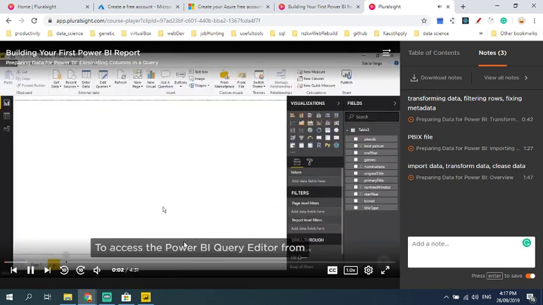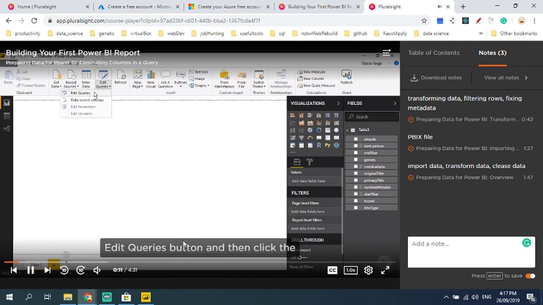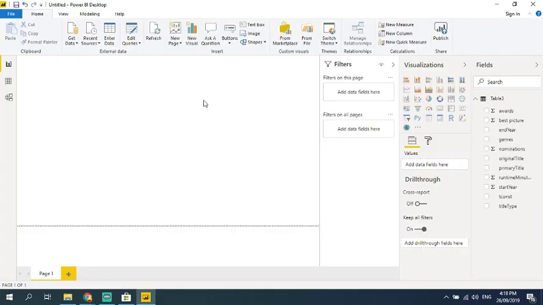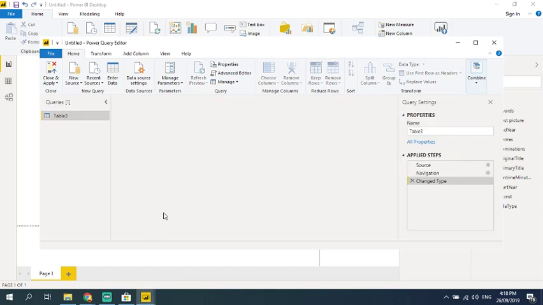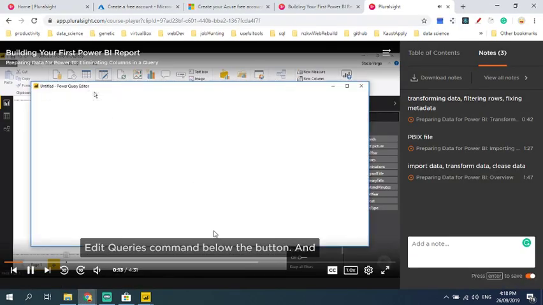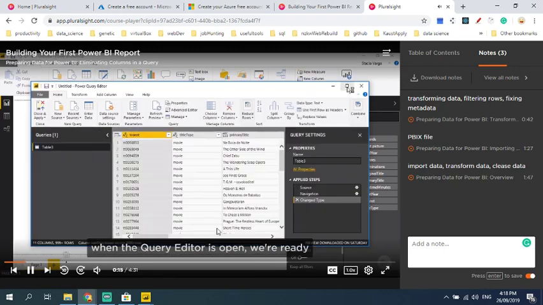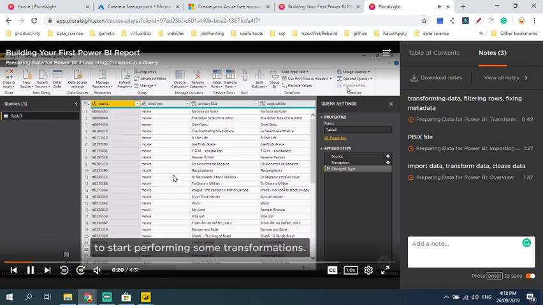To access the Power BI query editor from the report designer so that you can apply transformations to the data, click the Edit Queries button and then click the Edit Queries command below the button. And when the query editor is open, we're ready to start performing some transformations.